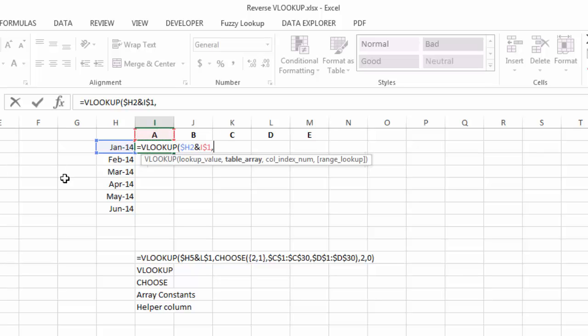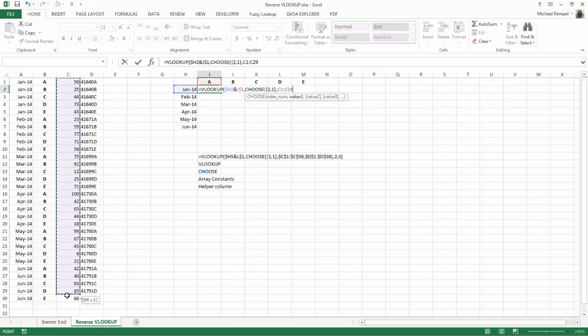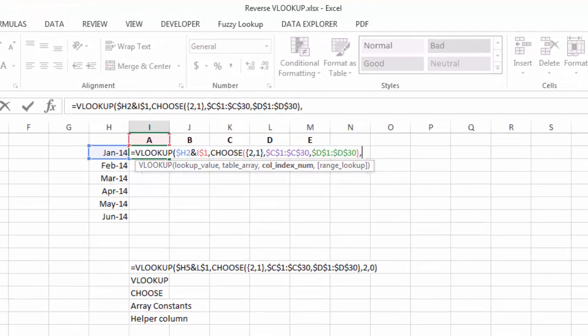Now my table array is going to be using the CHOOSE function. So I'm going to type CHOOSE, hit tab, and the index number, this is going to be kind of tricky. We're going to use curly brackets here, and then 2, 1, and then close our curly brackets, and I'll explain this in a second, and then hit comma, and then our first value is going to be the values in column C, and I'm going to hit F4 to make that an absolute cell reference, and our second value will be the values in column D, and again hit F4 to make that an absolute cell reference, and then I'll close the CHOOSE function and hit comma, so we'll move to the next portion of the VLOOKUP formula.